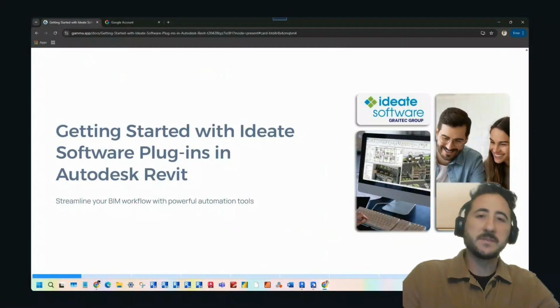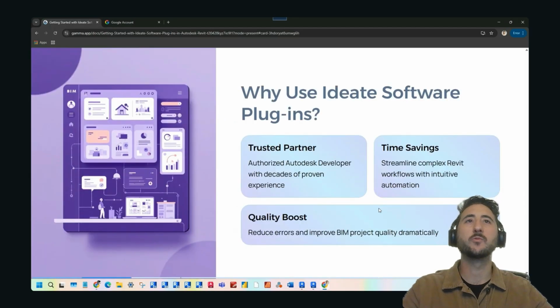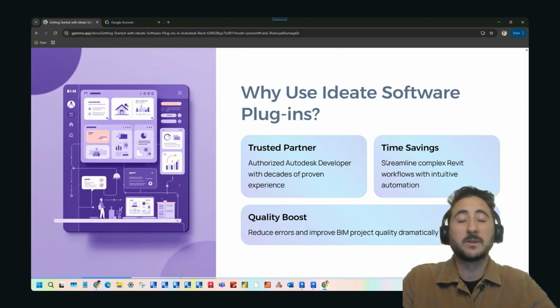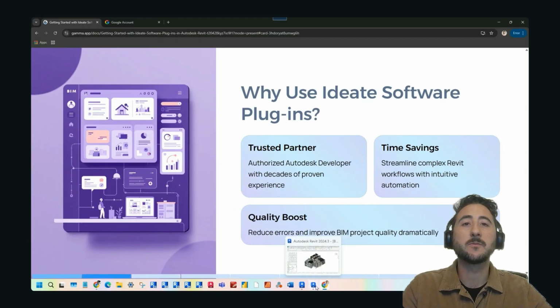The purpose of this, honestly, is for people who maybe have heard of Ideate or maybe have used it once or twice and would like to get a larger scope of what it's capable of. So just as a bit of a primer, why would we use Ideate? It's a trusted partner with Autodesk, which means that they are supported. It saves you a bunch of time on projects, really slims down the timesheet, and it provides, most importantly, a quality boost to your workflow, right? So let's jump right in.